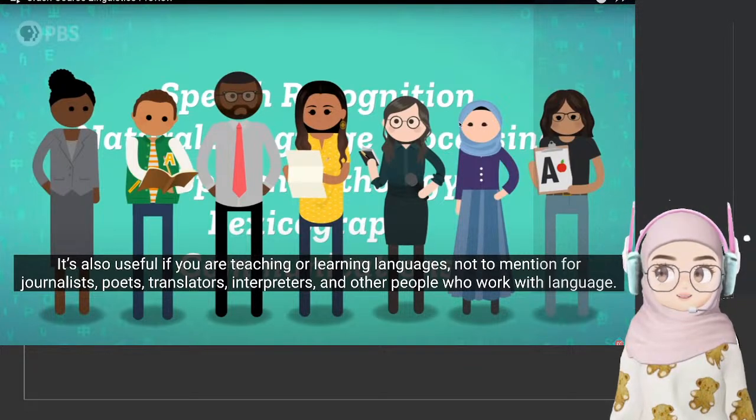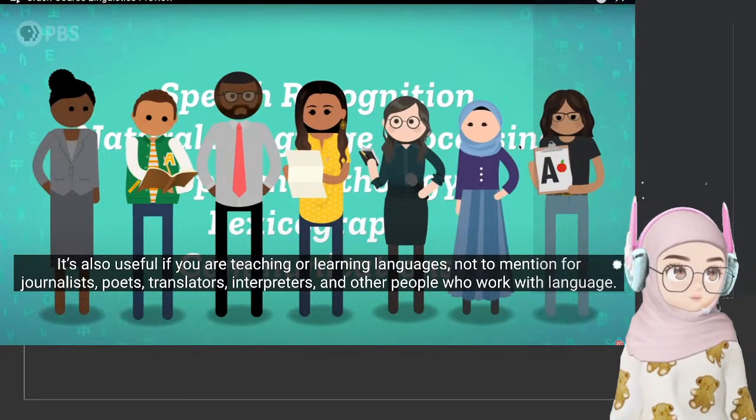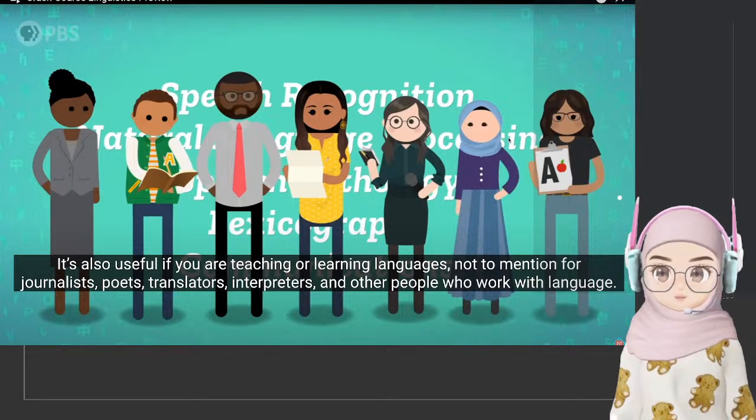Someone's wearing hijab. I love seeing people wear hijab in representation related stuff.